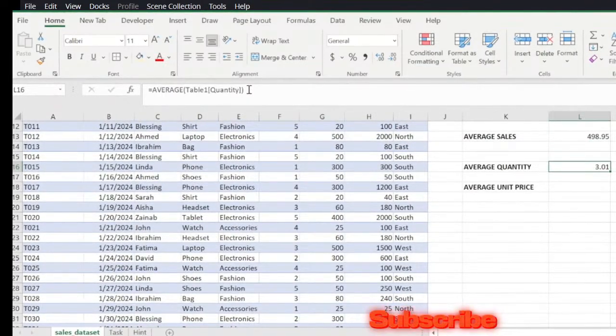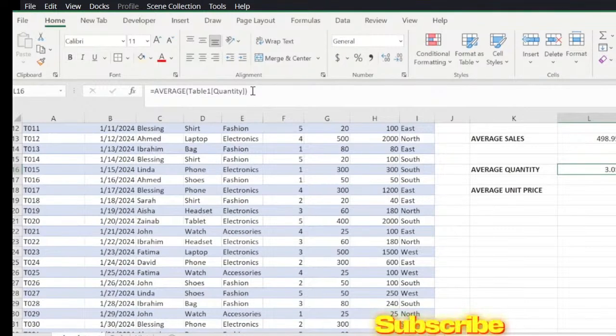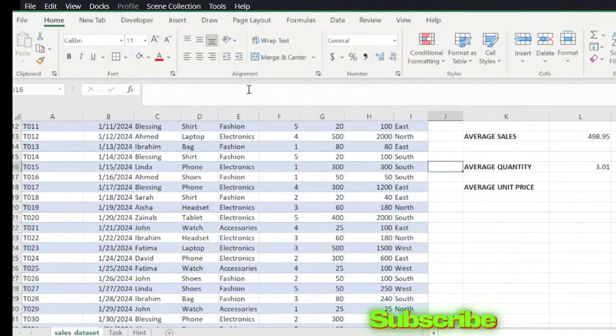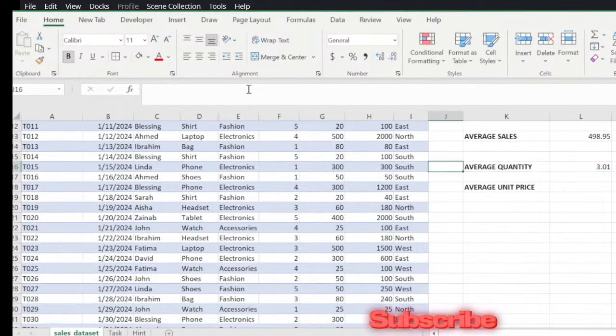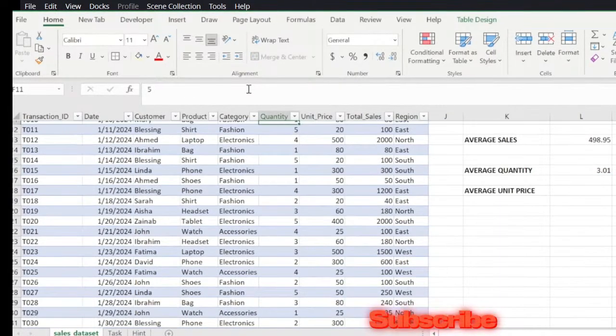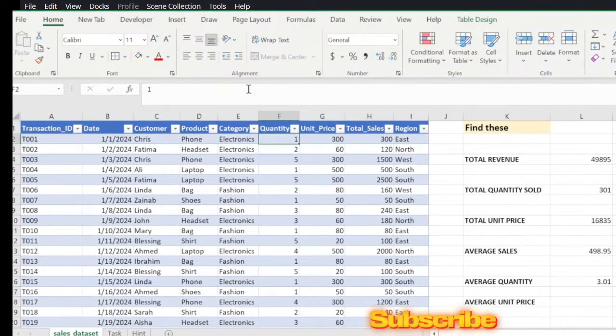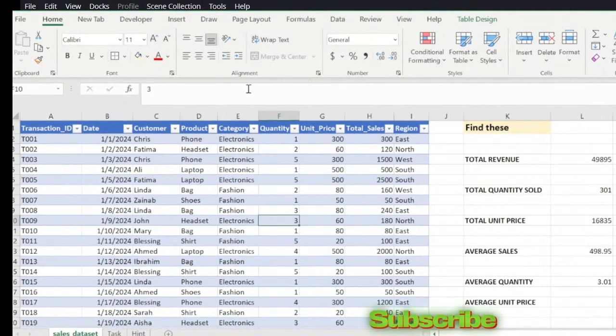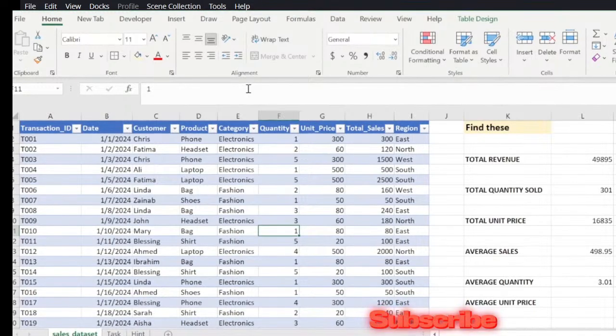This shows us how many items customers buy per order. We notice that some customers buy 1, some 2, some 5, some 1, 5, 2, 1, 3, 3, 1. So this shows us how many items customers buy per order. So now let's proceed to the next one.